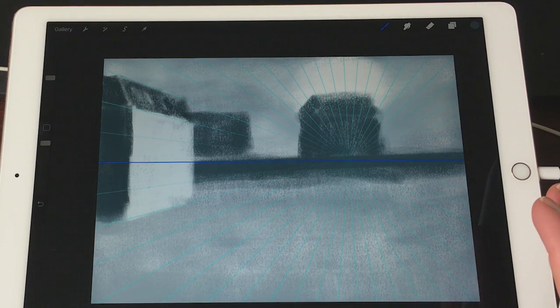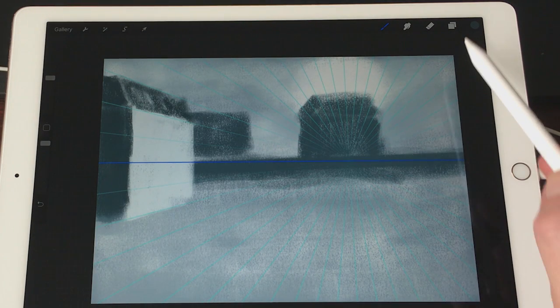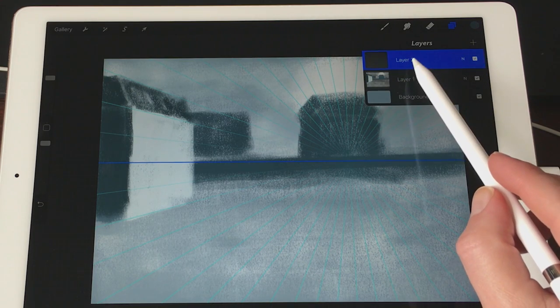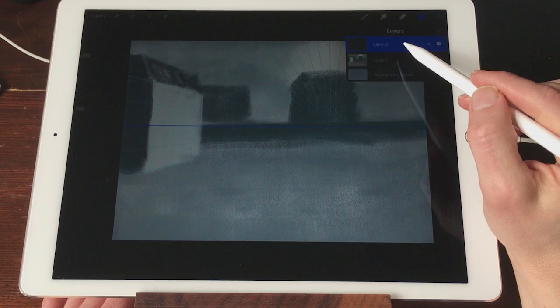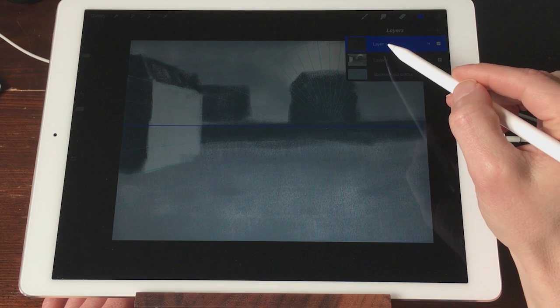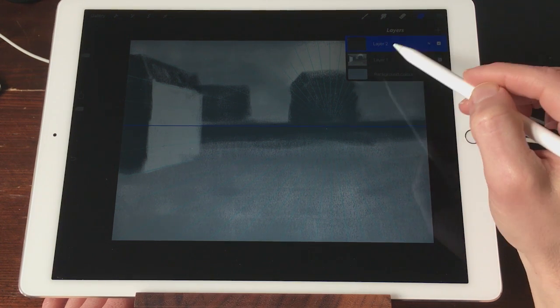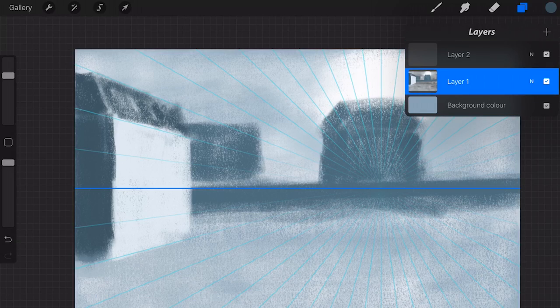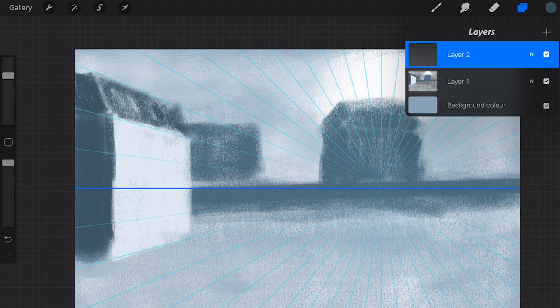So this is the background of the image, and now I'm going to add a new layer. You can do that by pressing on the layers button and then press on the plus, and then you've created a new layer. And in this layer I'm going to do the trees in the background, and I'm doing that because I can later change it. And if you do that on top of this layer, then when you make a mistake you have to paint everything over again. And since we're working digital, you know, that's the nicest thing about working digital on the iPad.